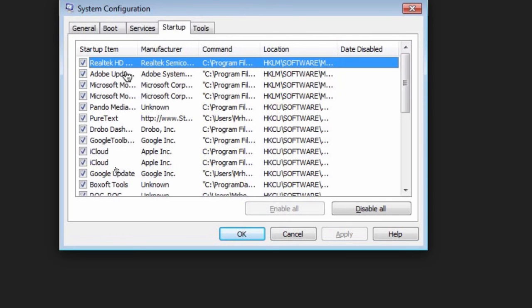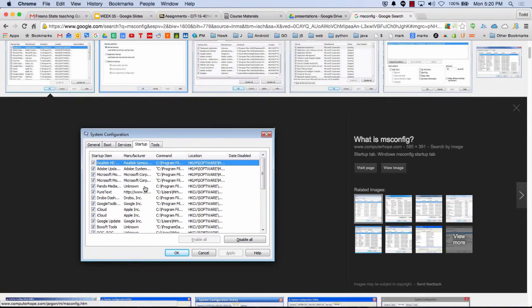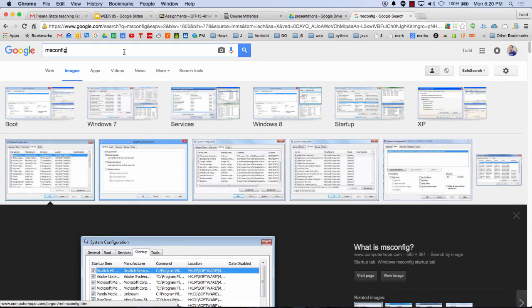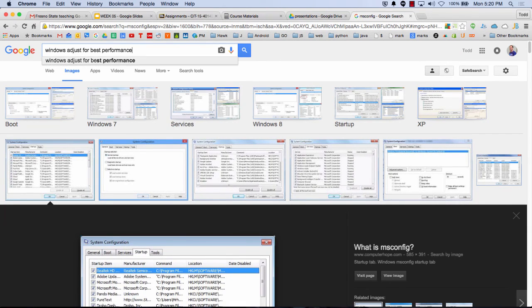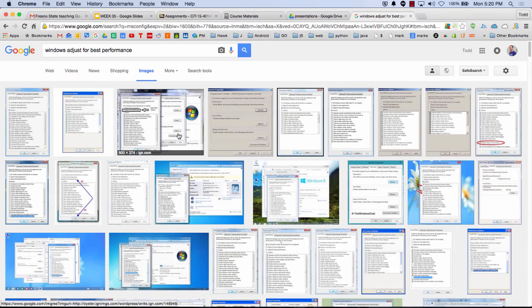It'll ask you, are you sure you want to do this? And you need to restart. Last time you were running, you turned a whole bunch of stuff off, is this okay? It'll ask you all that. So MSCONFIG helps you decrapify your computer. You could also go into Windows and search for performance, and it'll adjust for best performance.